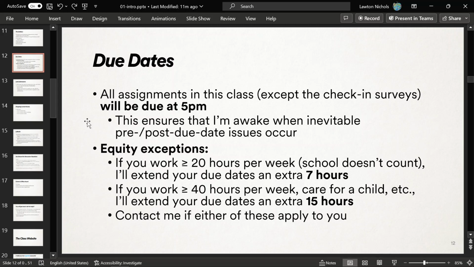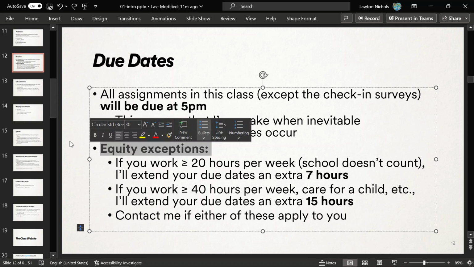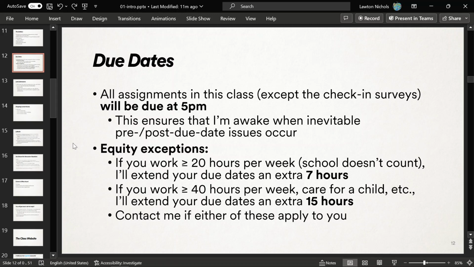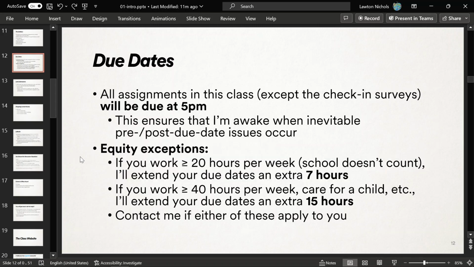Though, I guess I shouldn't say that immediately. I do make some exceptions for certain students. All right, I call them my equity exceptions. And so if any of these apply to you, please contact me. Send me a Discord message or come to me after class or something. But if any of these apply to you, I will give you an extension on your assignments, and it will be due after 5 for you. So if you work at least half time, 20 hours or more per week, then I will give you an extra 7 hours on all your assignments in this class. So it really will be due at midnight for you then.